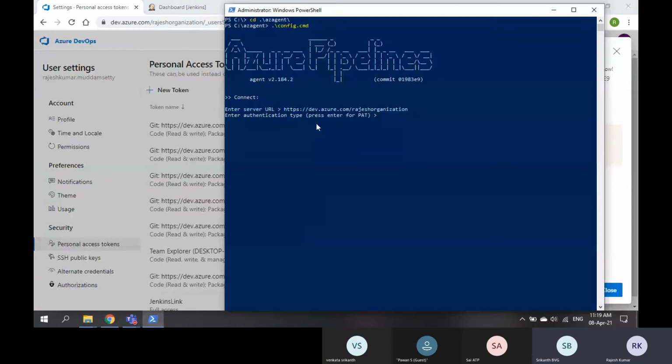Then going back here. First you need to press enter. You don't need to copy here. First you need to press enter. So press enter for PAT. I am pressing enter. Then enter the PAT token. This is the PAT token. Enter. Okay. Now it connected to the server.